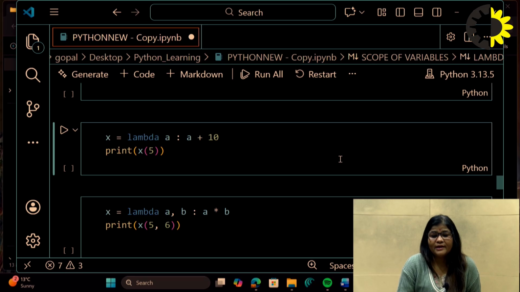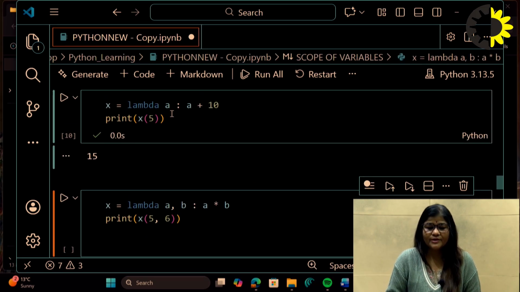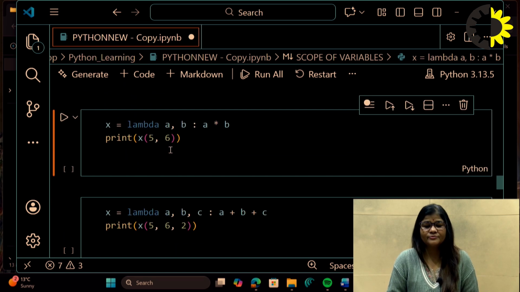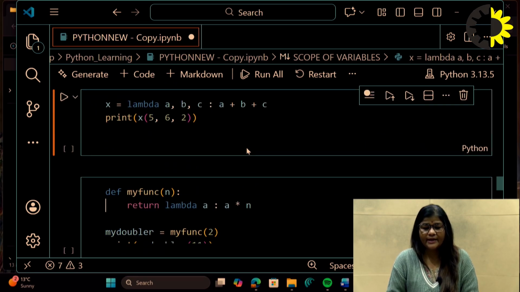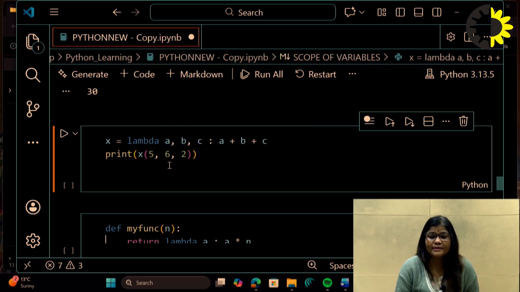Here you can see x is equal to lambda a colon a plus 10. So, in one line I have expressed the function a is equal to a plus 10, and x(5): when I am passing 5, you can see the answer is 15. Similarly, I am passing 5 and 6 into the lambda function, and it will be multiplied, giving 30. Again, here three variables a, b, c are defined.